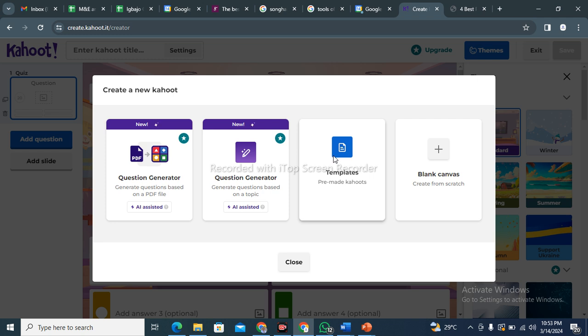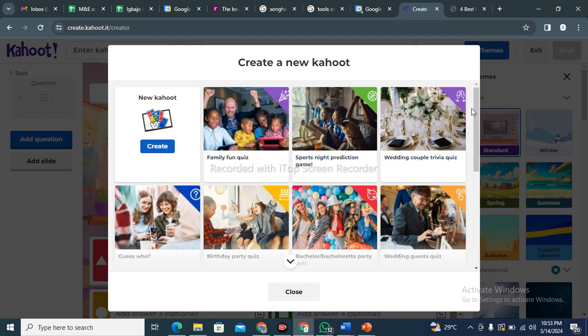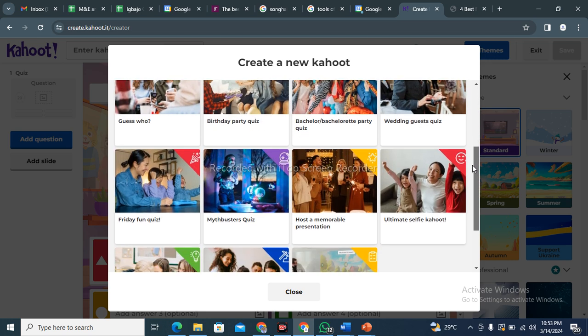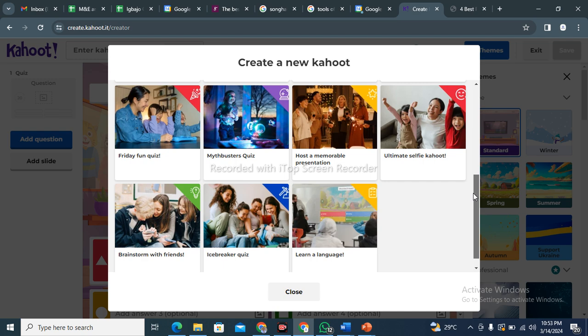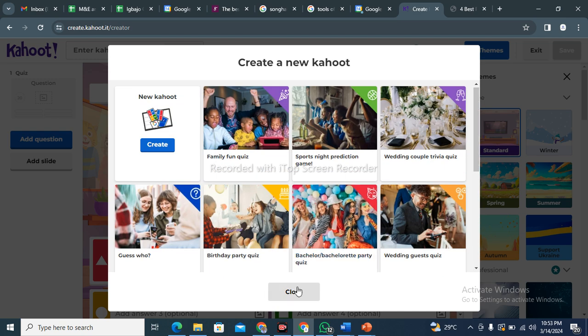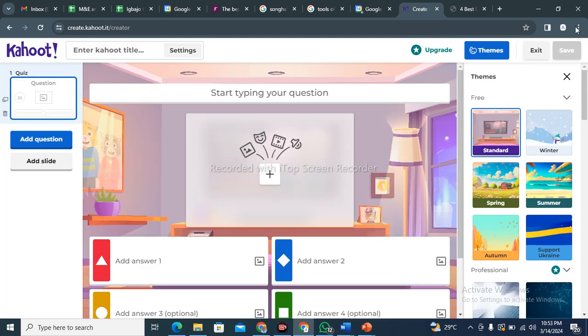The next one is I can create a Kahoot based on existing templates. I can create based on existing templates. Right now, this is available for the free users. So if I click on that, check out what comes up. These are already existing templates with these fantastic pictures which I can use. Right, let me close that up and go back to the last option.